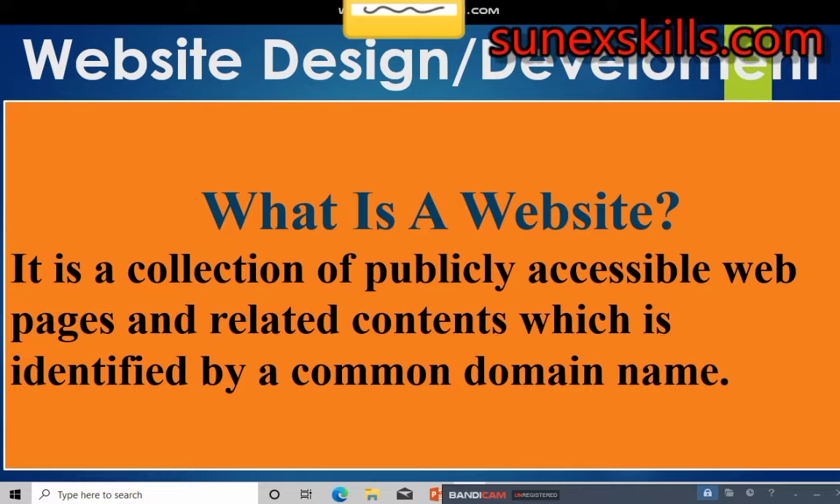Yes. But before we proceed, let me first of all introduce you to the basics, the background, to understanding the foundation of website design and development. Having said that, what is this website we are talking about? So before we proceed, let's first of all understand what a website is.